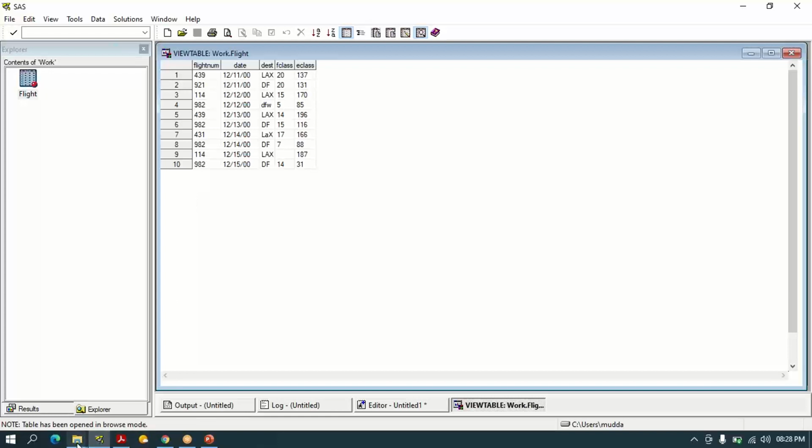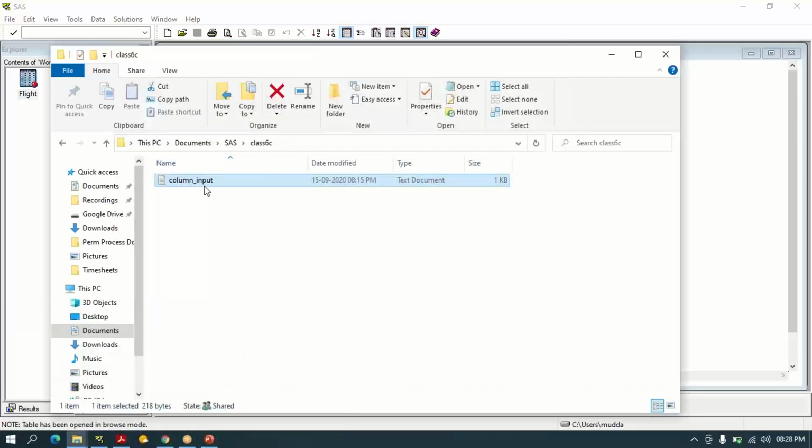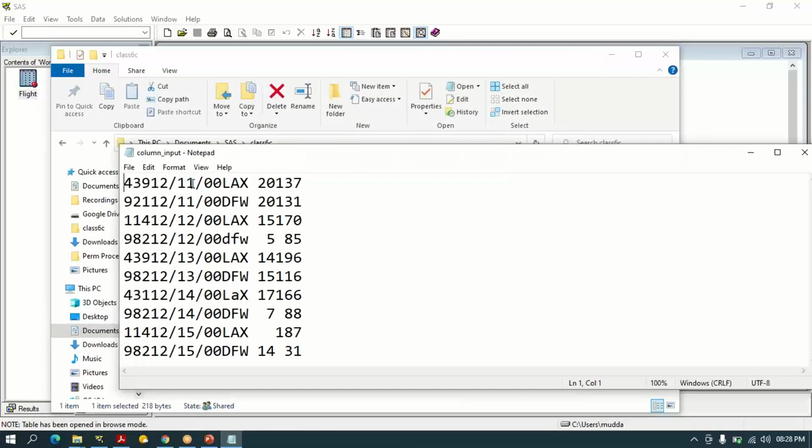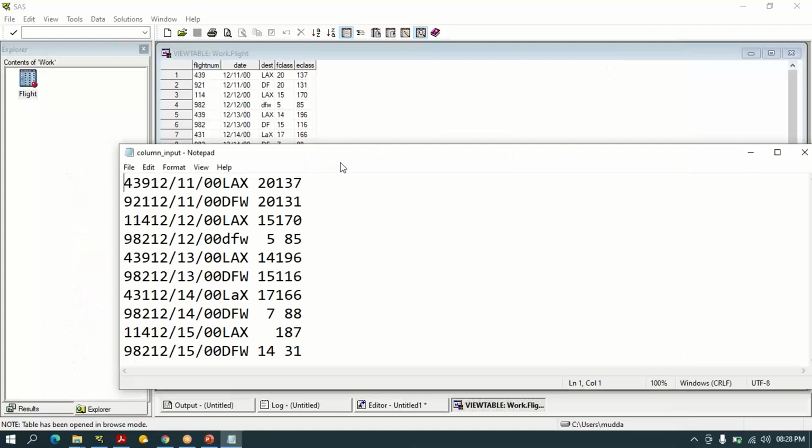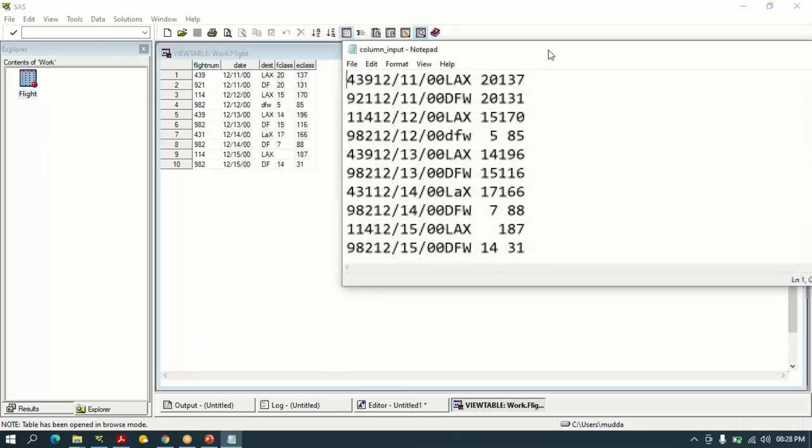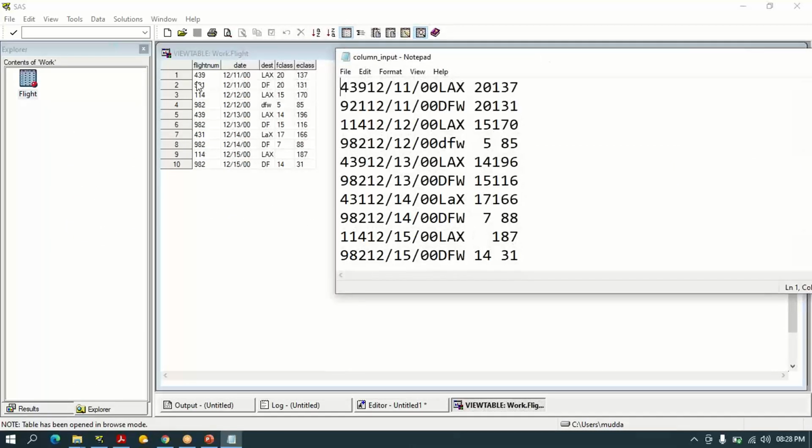Now let's go to the file. So this is our file. We have converted this file into this particular format, which means it is divided in the proper manner. See: flight number, date, destination, first class passengers, economy class passengers. It means we have created it in a proper format.